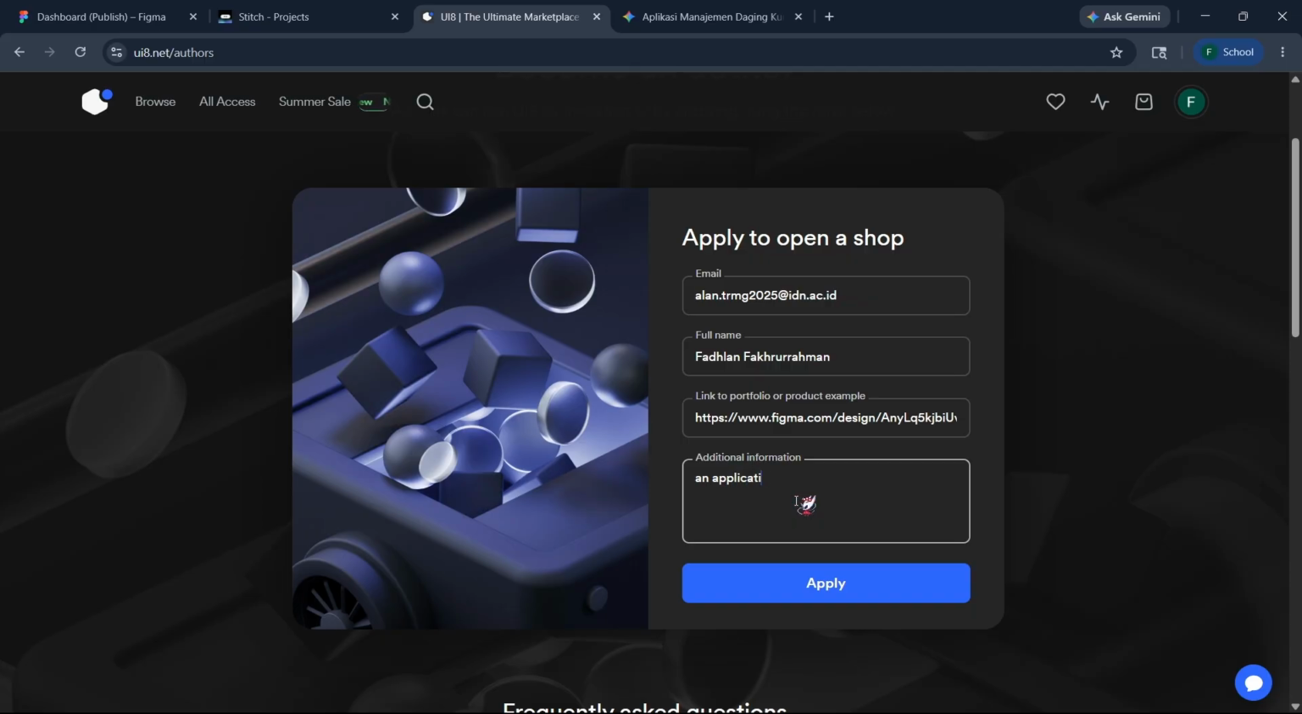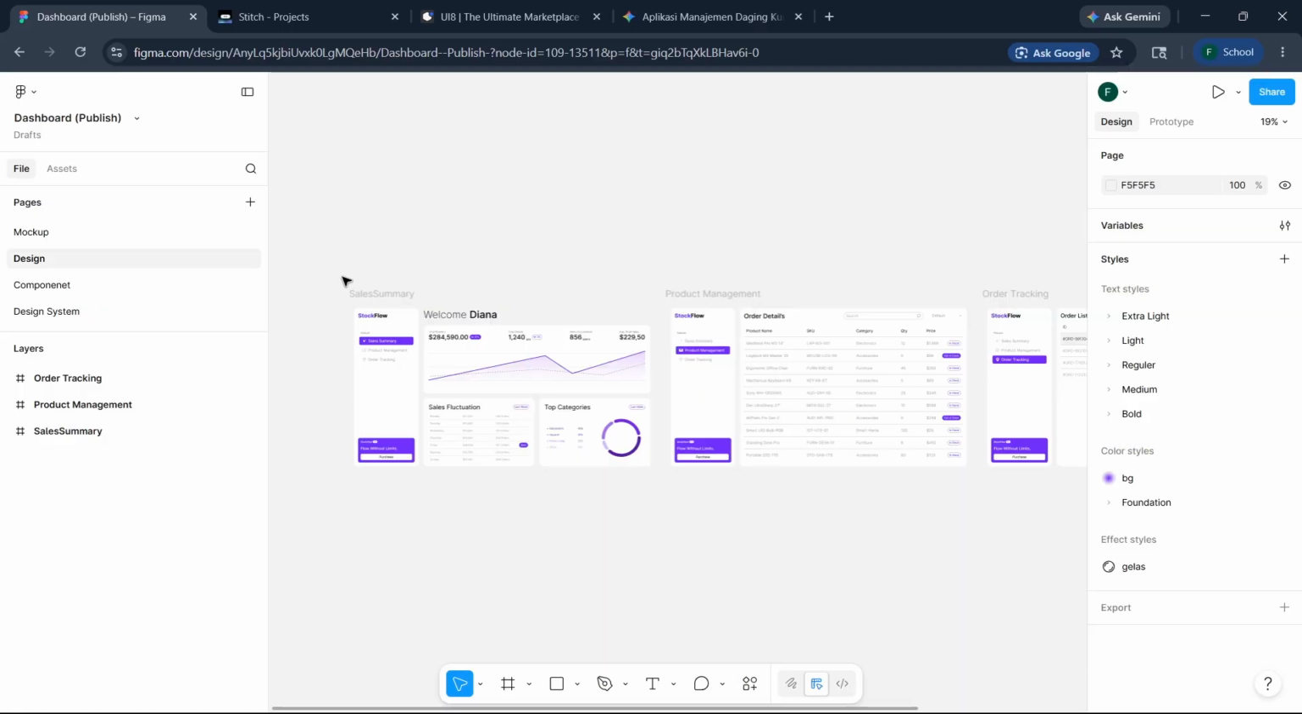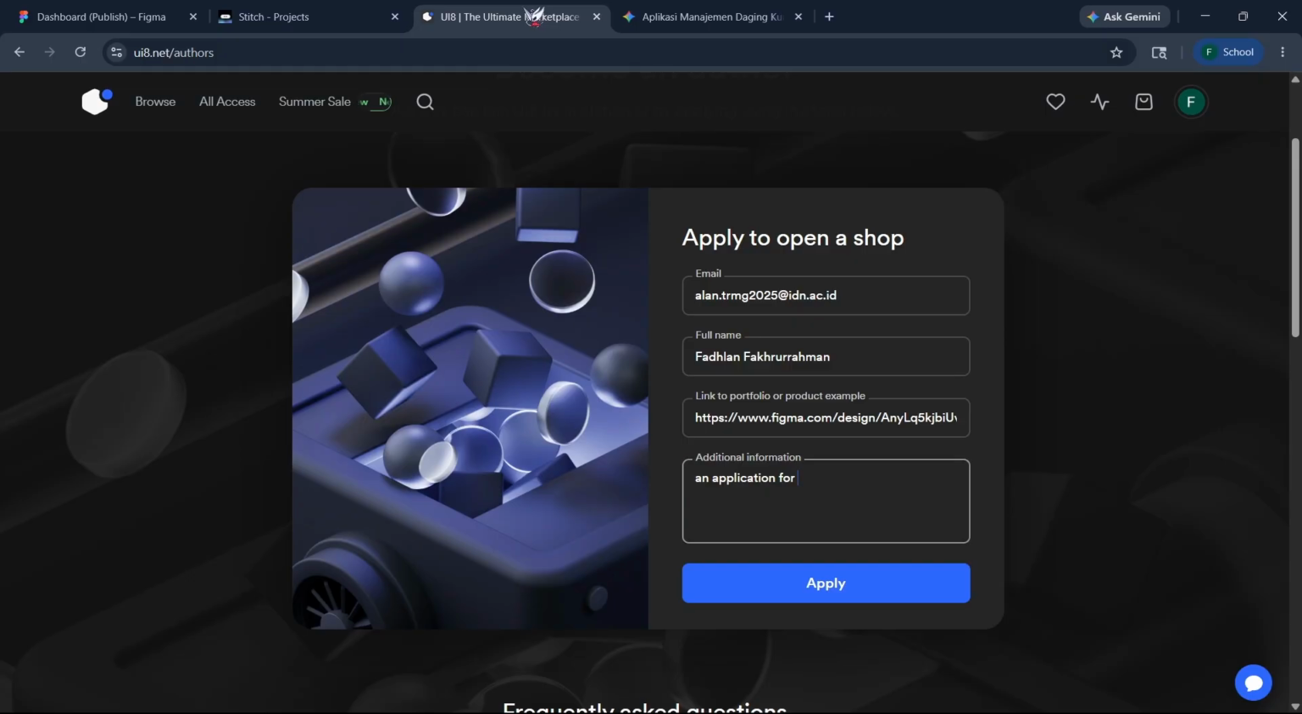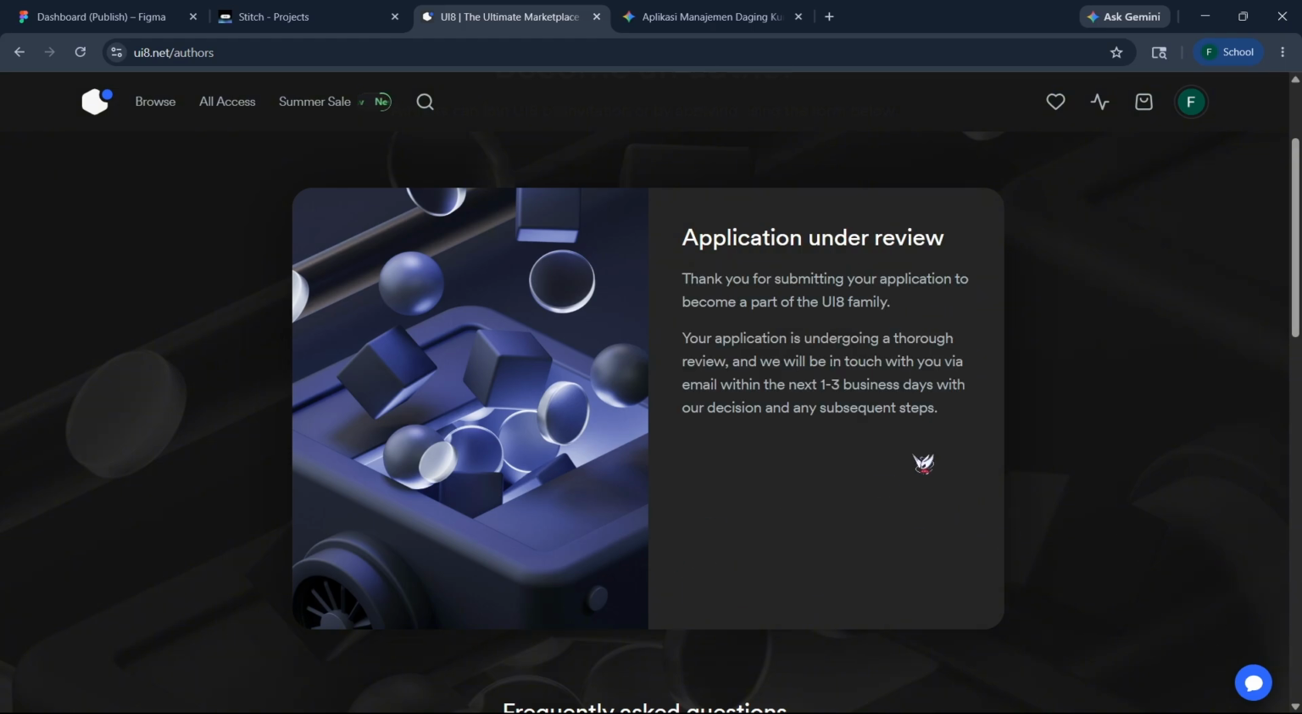Imagine, let's say here. Then we submit the application, and we're going through the review. So it takes like 1 to 3 business days in our condition, and then it's a good step.